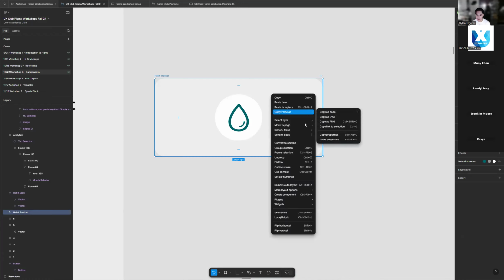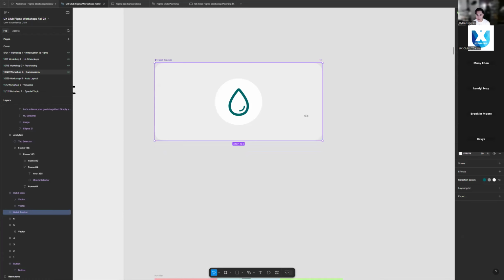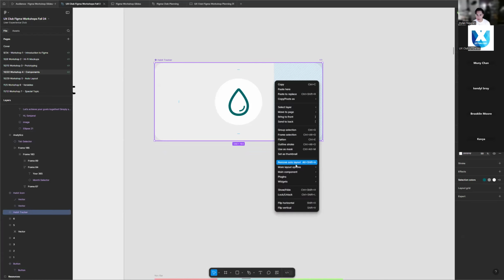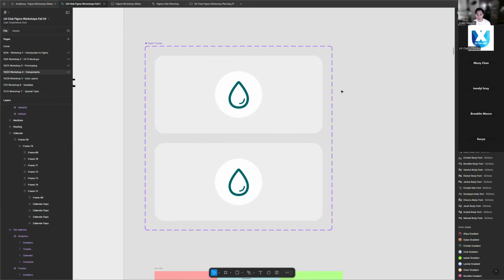So we are going to turn this into a component like we did earlier, but then we're going to do something called making a variant. We can do that by, again, right-clicking on it and then going to the section that says main component, and we're going to add a variant. I'll have you guys do this in a second. Not quite yet, though.